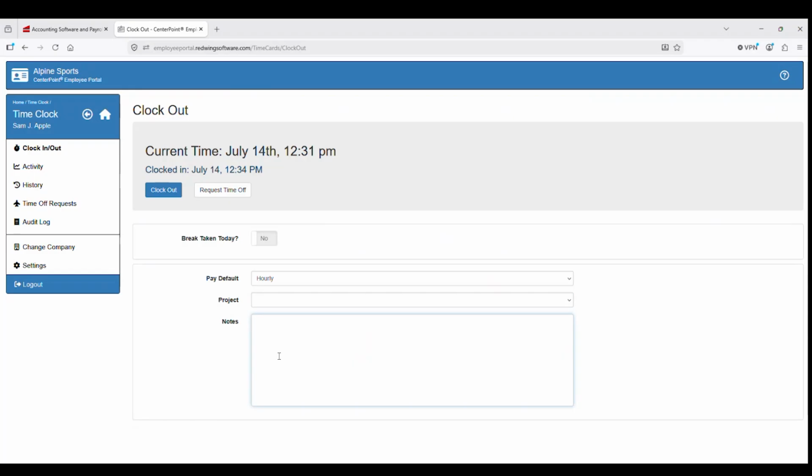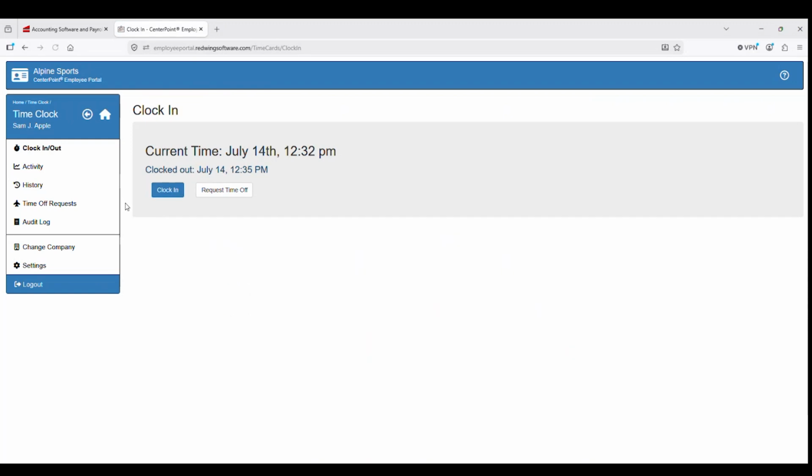So we've clocked in. Once the employee gets to the end of their shift, they would simply go ahead and clock out. All right, our next option here is activity.